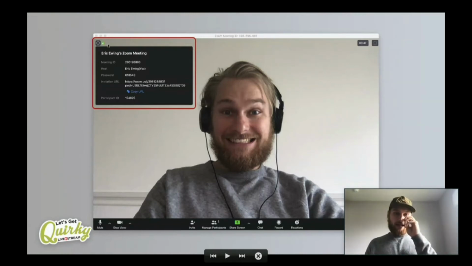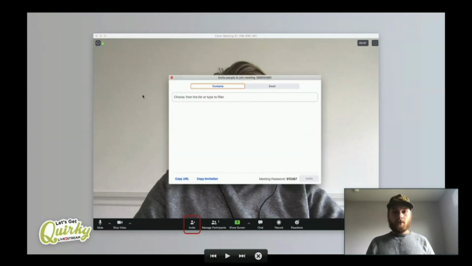Up on the top left, you'll see that little eye icon. You click that, and it's going to give you a little drop down with some basic information on the Zoom call you're currently in: the meeting ID, password if there is one, and then the invitation URL. This is a great way to copy this URL and send it to family, friends, or colleagues via email or text. If you send them that URL and they click on it, it's going to allow them to get into the meeting.